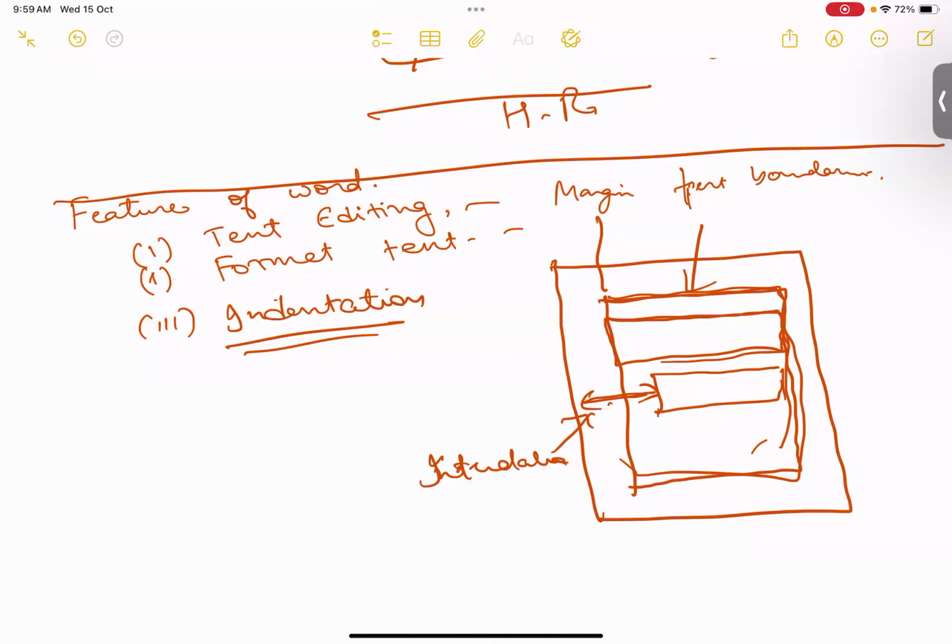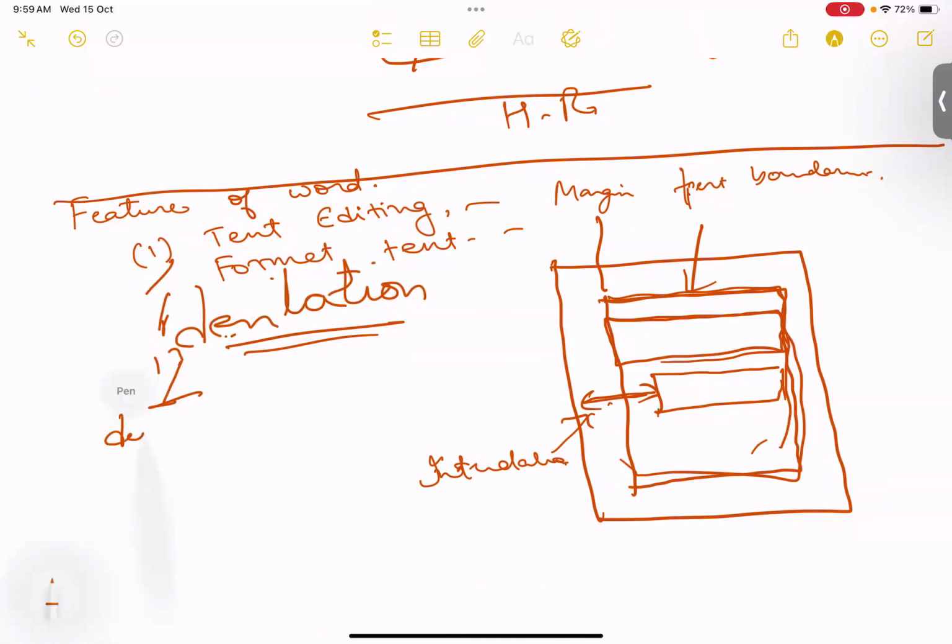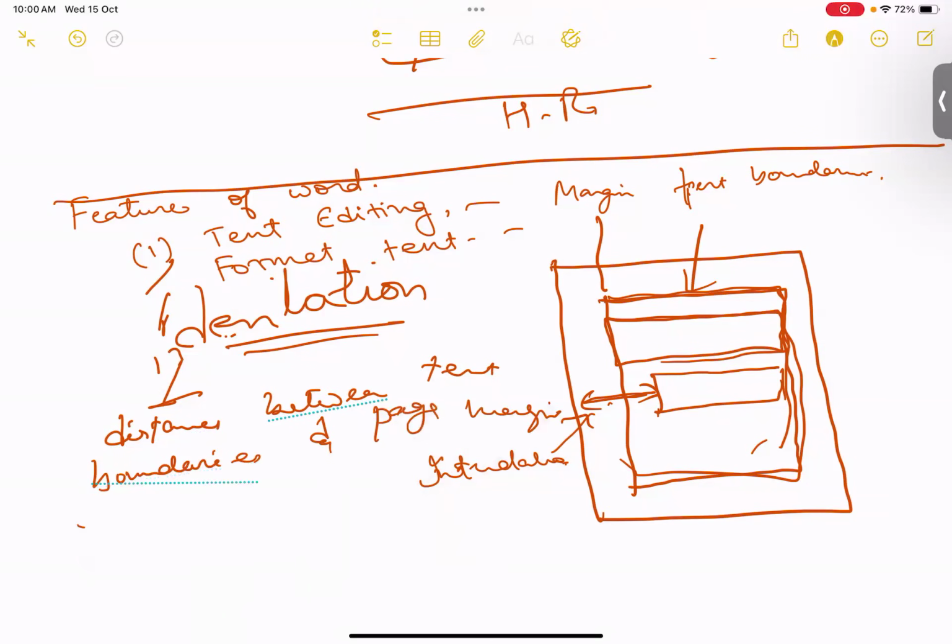So it is an editing tool only, which allows us to leave certain space and write, okay? I hope it is clear. So indentation is simply the distance between text boundaries and page margins, okay? So it is a bit similar to things like page margin and all, right? Page margin also leaves certain space around the actual text area, right?